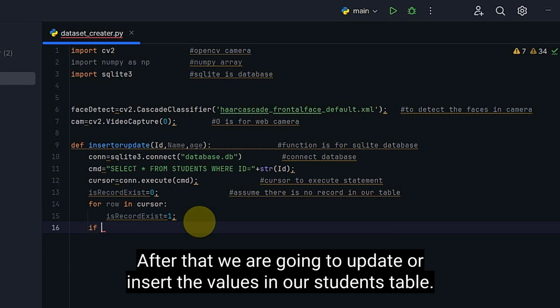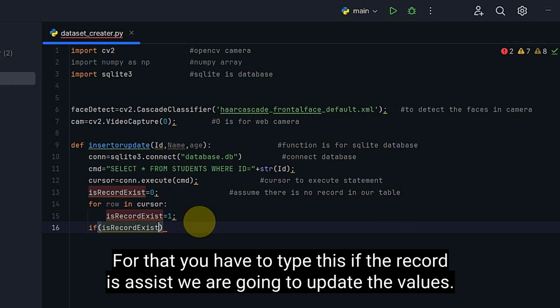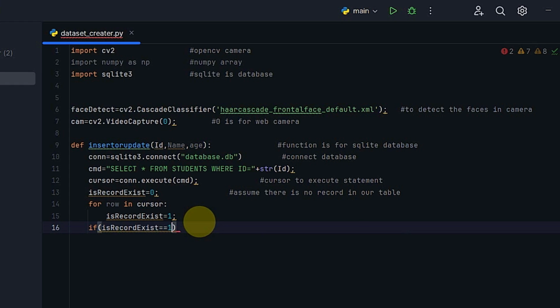After that, we are going to update or insert the values in our students table. For that, you have to type this. If the record exists, we are going to update the values.